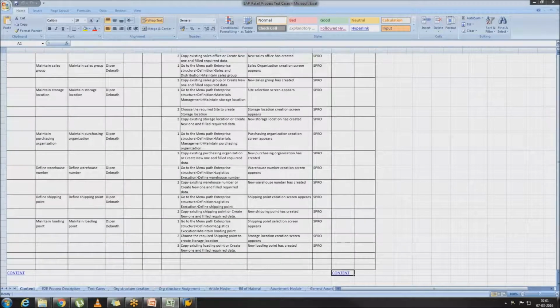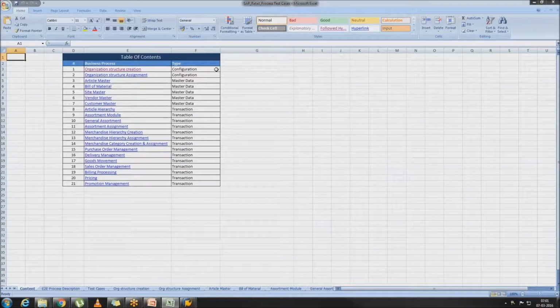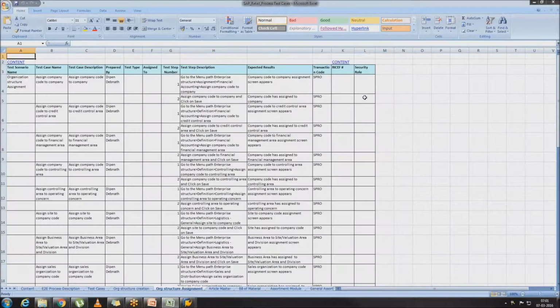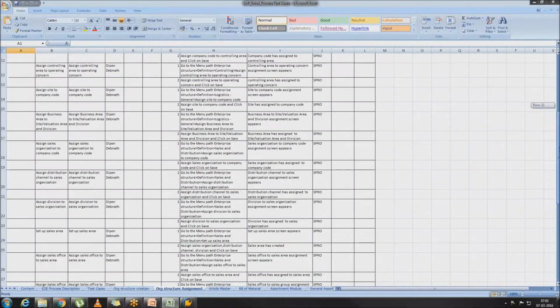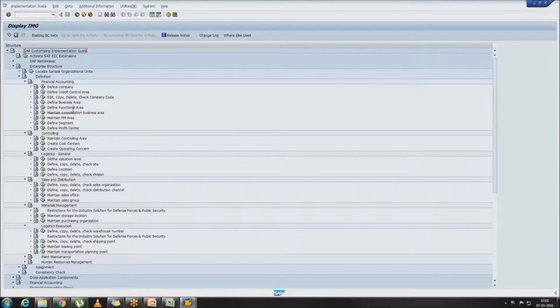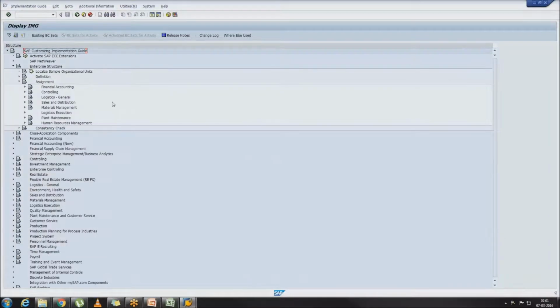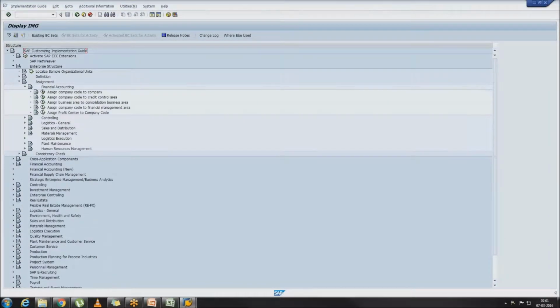So I'm going back to the organizational structure creation. Now the assignment part. Here you can see that similarly, we have to assign all those individual entities and link them with one another. So here is the assignment, and a similar menu path is given.